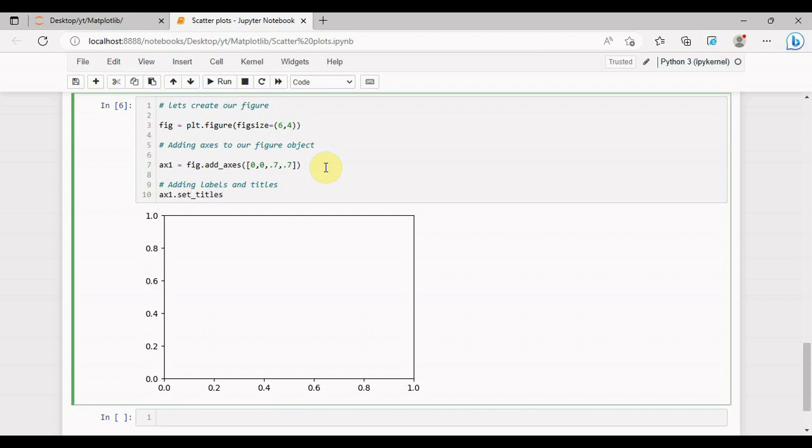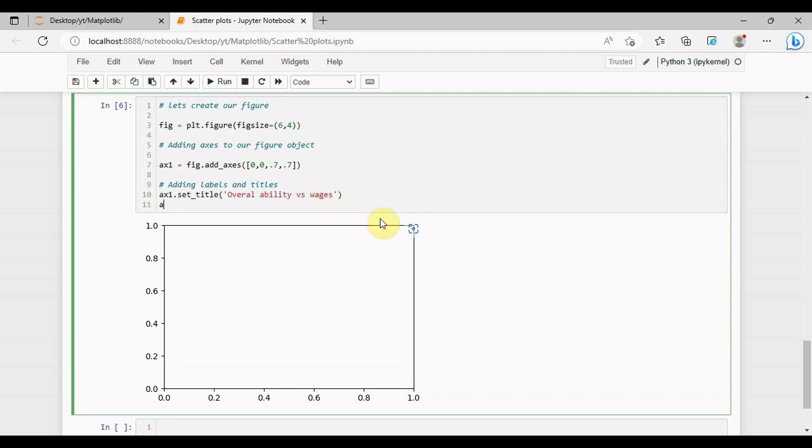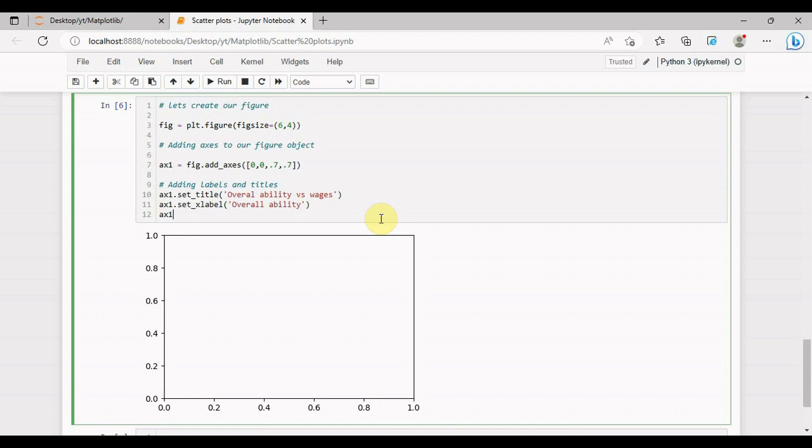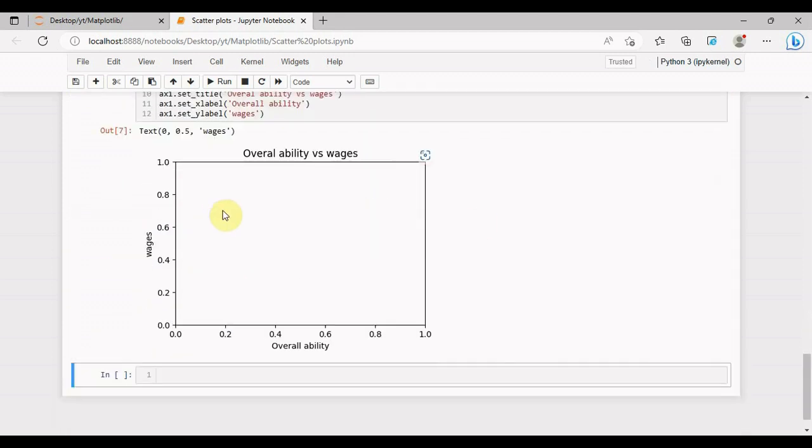Set title. I'm gonna call it overall ability versus wages. I'm gonna set our X label: overall ability. I'm gonna set our Y label. Set that to wages. And let's run that. And you see we set our labels.